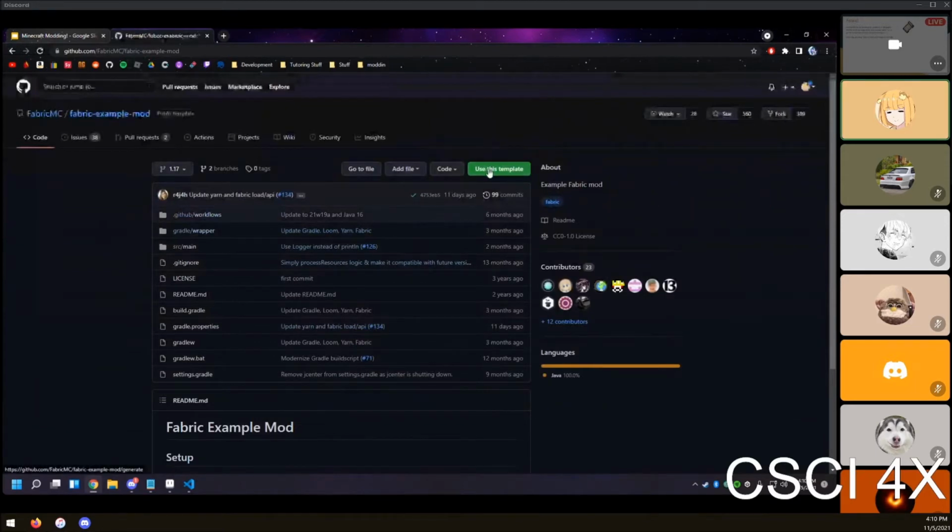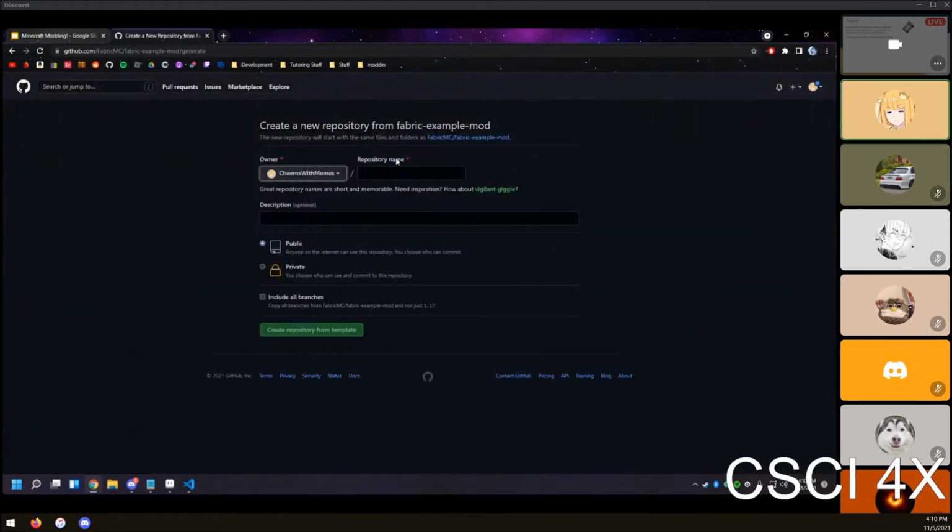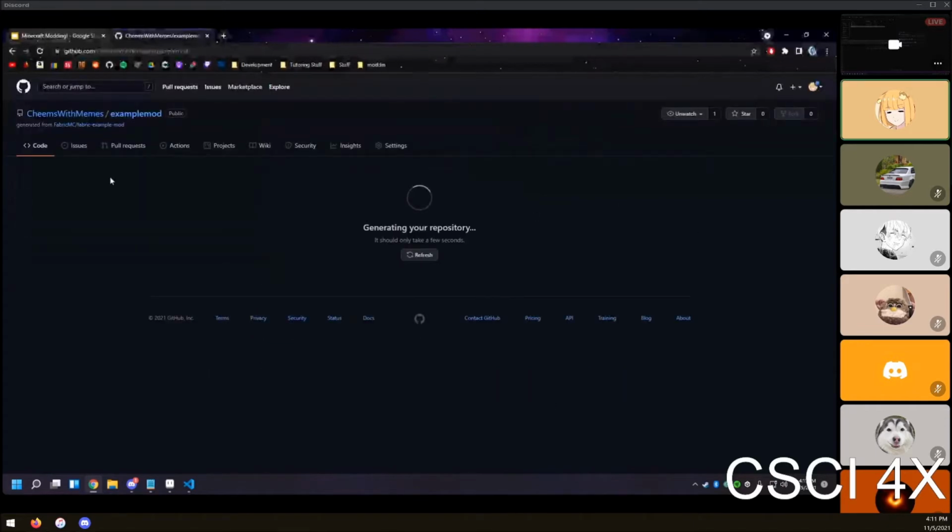You could just use the template, and you can create a new repository. Name it like, I don't know, example mod, or say, my hash table, something like that. And you can make it private or public, but for this tutorial, I'm just going to make it public. And we're just going to clone a repository.